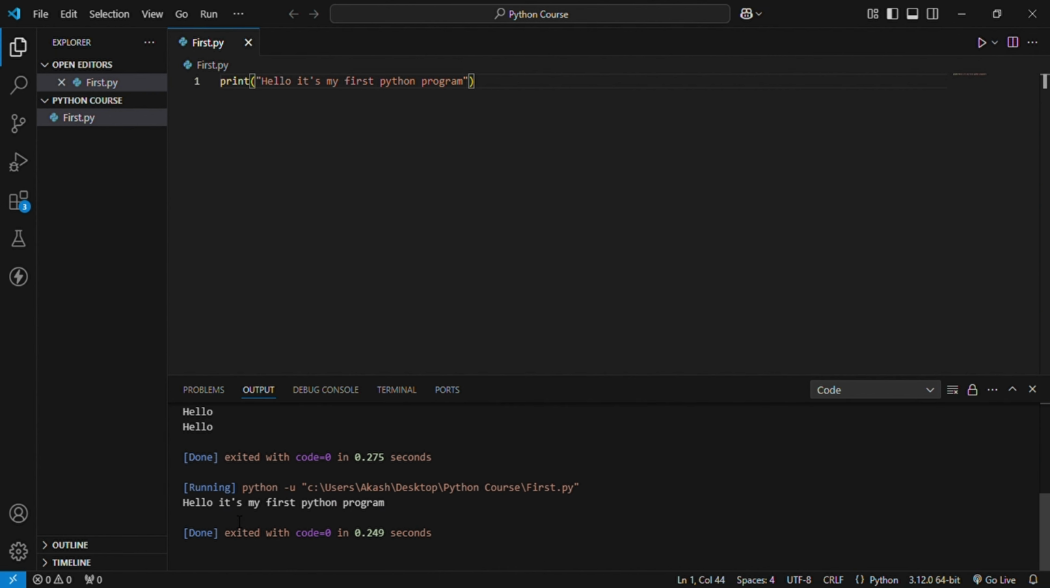Okay, so here you can see it says it's my first Python program. If you want to create multiple lines, I'm just going to copy this line and we'll print again and again. We are going to make some changes: in the first one, my first Python program. Here I will write it's my second Python program, and here it's my third Python program.